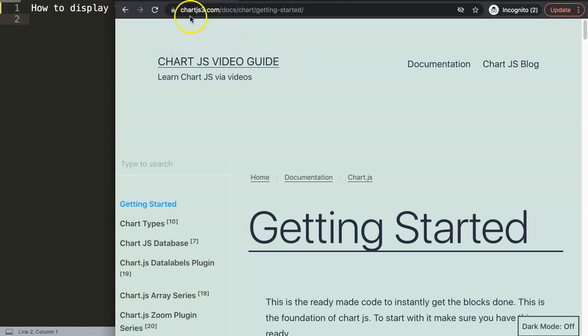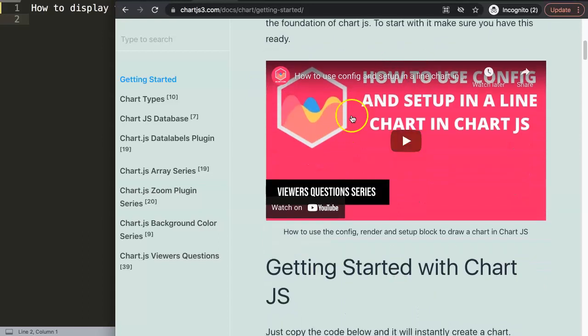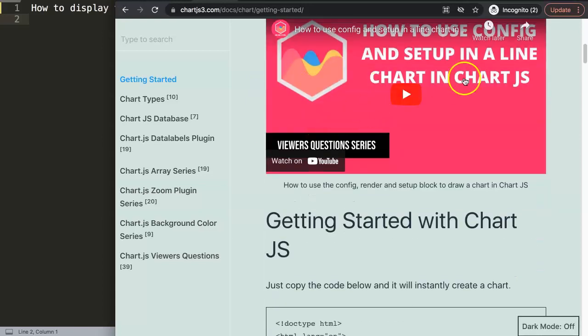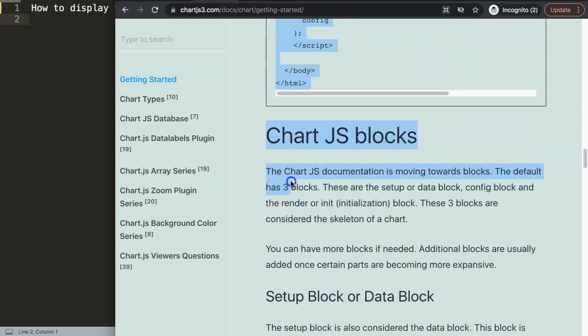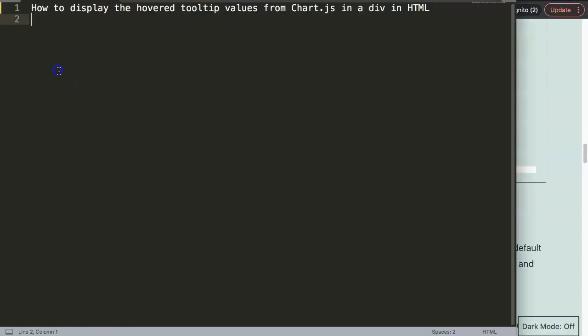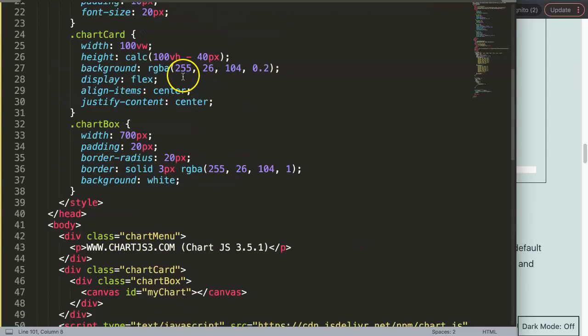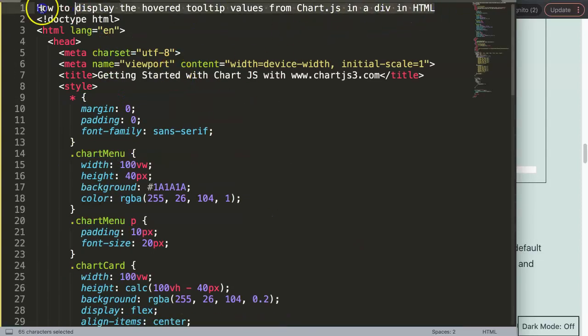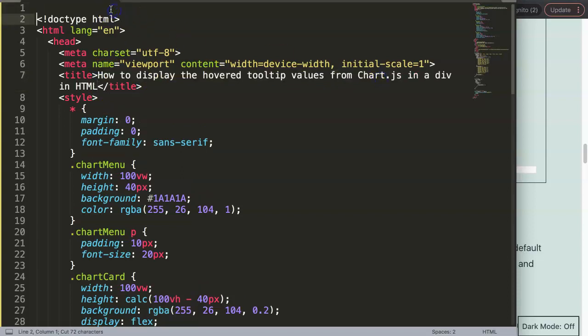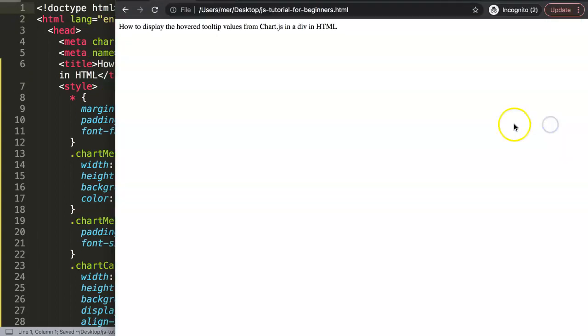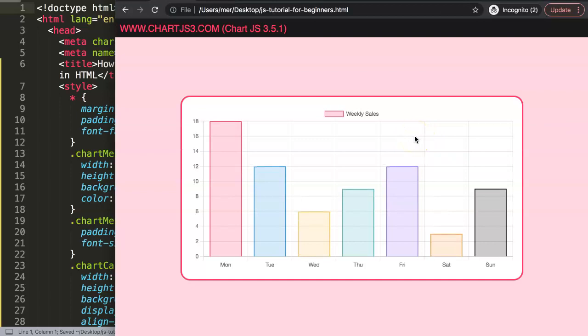First of all, make sure you go to chartjs3.com getting started to get the default code. If you want to understand what this code basically is, watch that specific video. I'm going to copy all of this, and once I copy this, I'm going to paste it here. As I do that, I'm going to cut out this title and move it in here. Save this, go back here and refresh. There we are. Now we have our very basic bar chart.